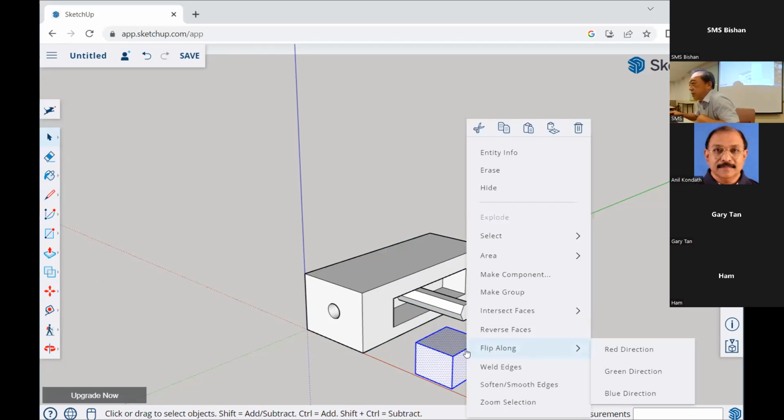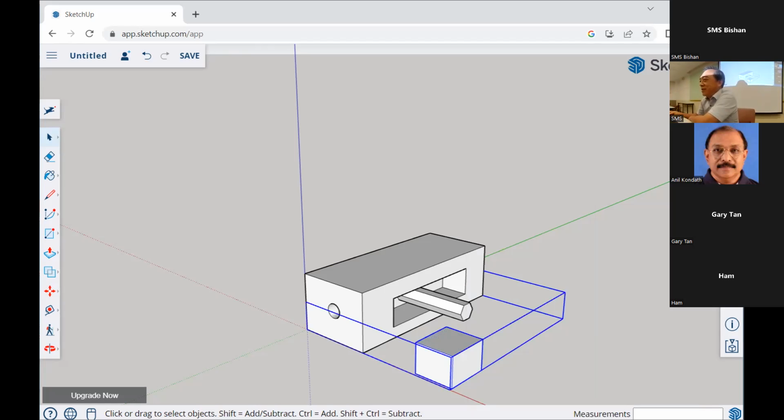I think you right click. If you do not know, you click here, click there, you cannot find, because the desktop one, they have a menu. On the web, no menu. So you right click and then you say make group. Okay, so this is one object already.